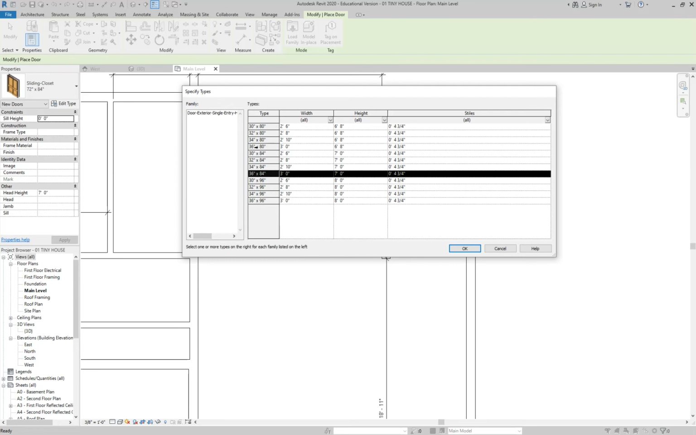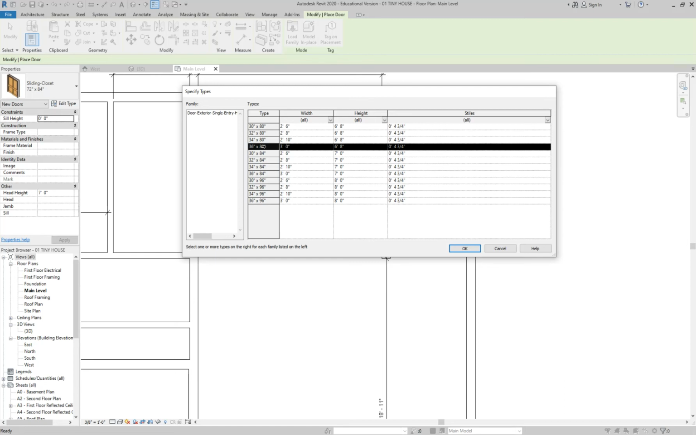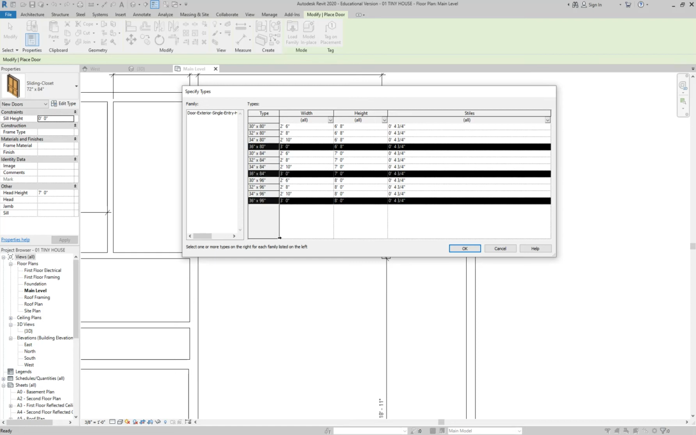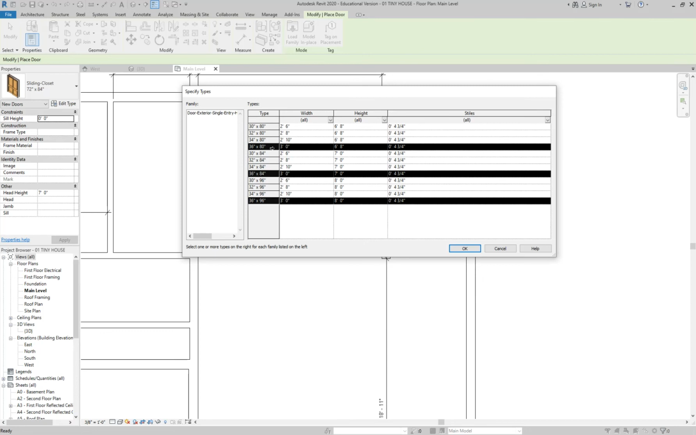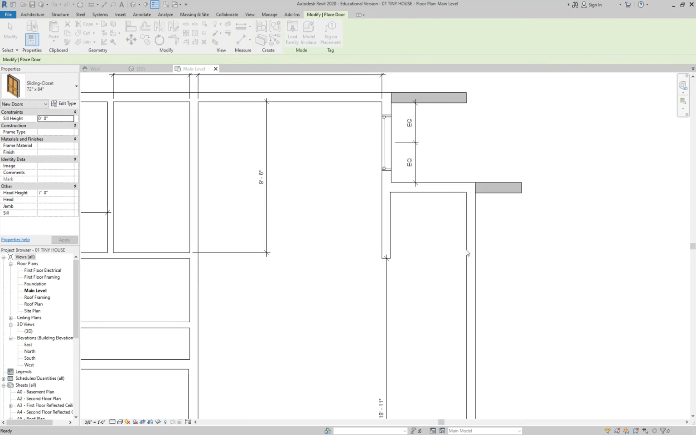But practice this for me. Let's say you didn't know if you wanted a 36 by 80, a 36 by 84, or a 36 by 96. If you just click on them, it's probably not letting you select multiple, right? What you need to do is hold the control key down, and it lets you grab more than one size. So again, I'm holding the control key and selecting. And then we click on OK.